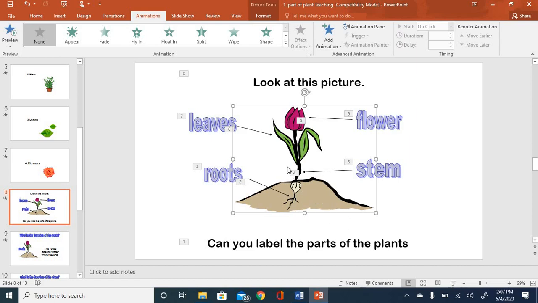So see here, this is how it looks, and one by one it will come. You need to keep in your mind which letter needs to come first, whether it is root or stem or flower or leaf. So one by one you have to think, and you have to give a hyperlink accordingly.